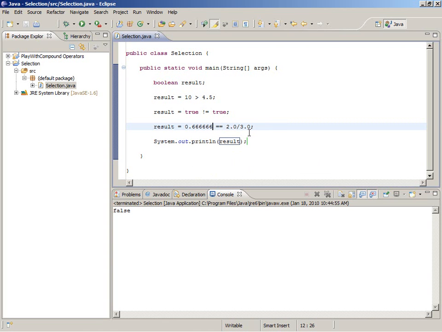Floating point numbers are an approximation, and if you use equal to and not equal to with floating point numbers, sometimes you'll get the answer you want and sometimes you won't. So you're advised not to use equal to and not equal to with floats or doubles.